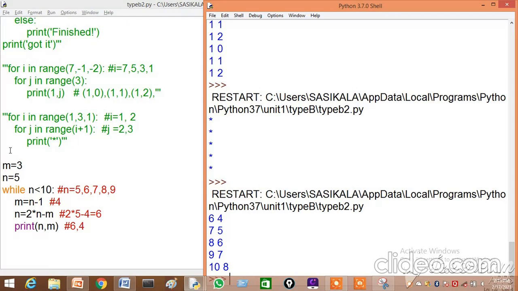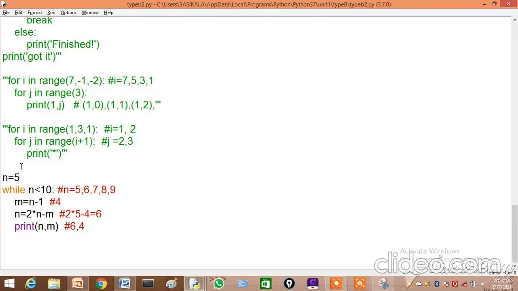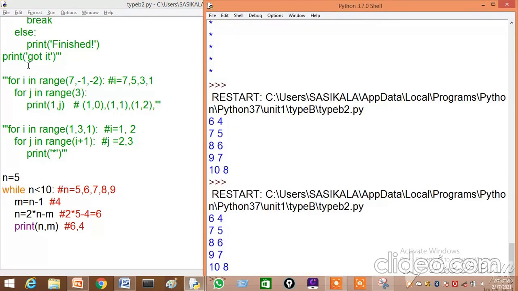Okay, next if I remove this, then also you will get the output. You can see here we got the same output. So from this you can understand it will take only the m value from here, not the m value we have initialized.